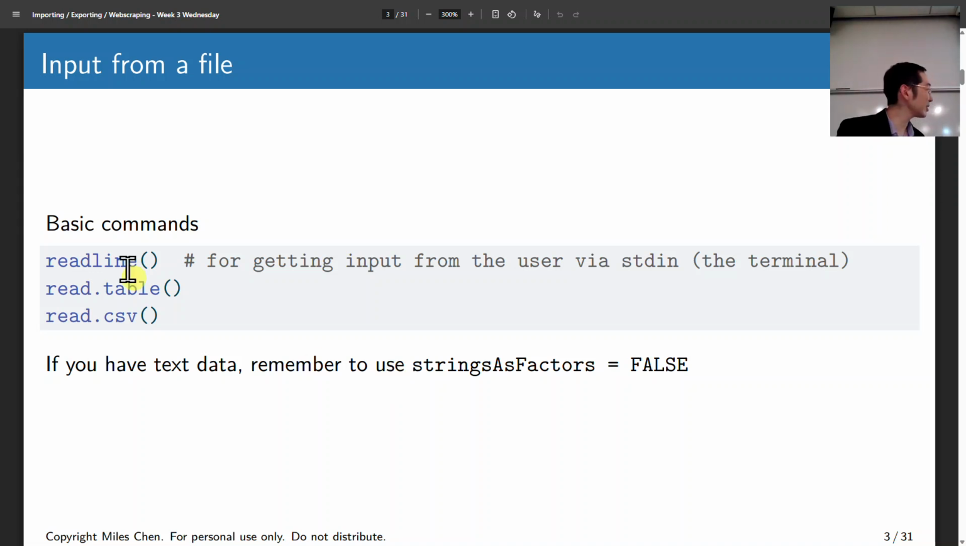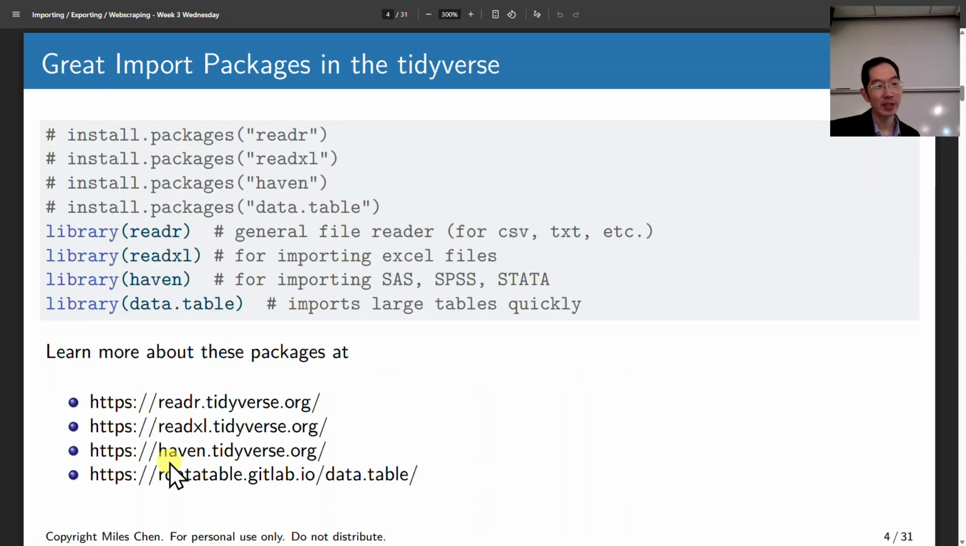These are some basic commands to get stuff in there. There's read.csv, which you might already be familiar with. I would say these are better packages that you should use. There is library readr. That's part of the tidyverse, and I'm a big fan of the tidyverse. There's a couple more packages from the tidyverse. Read Excel for Excel packages. Haven if you have data from other stats programs like SAS or SPSS.